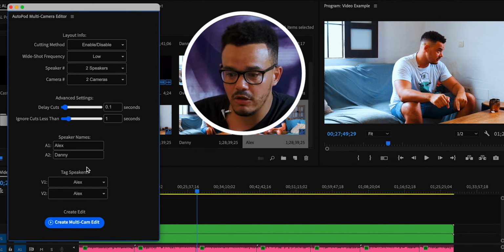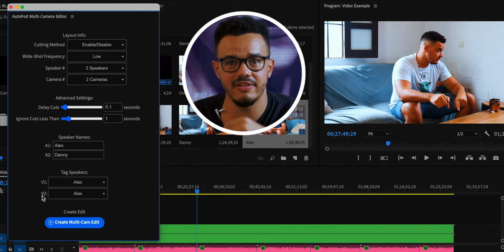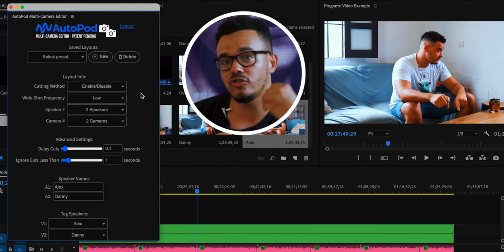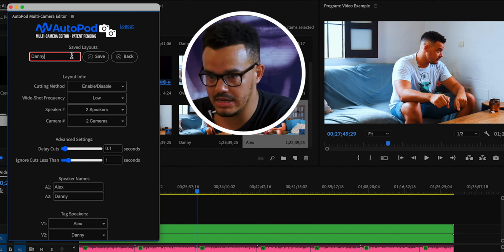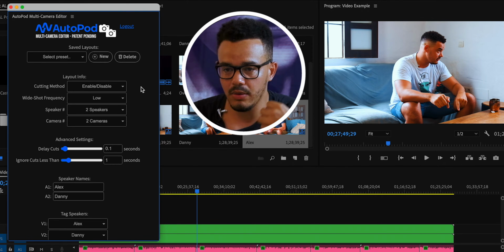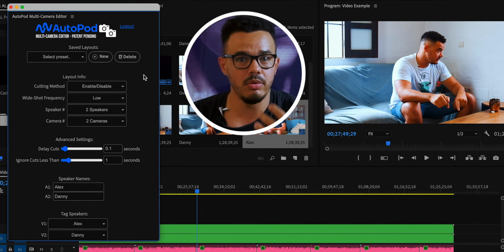And then here where it says the speakers, if you look at where it says V1 and V2, that means video line 1 and video line 2. And up here, so you don't have to fill out these settings again after, you can click new, and then we can call this Danny 2 People Podcast. We can press save, and now that is saved. So the next time we come up, we can click here, Danny's 2 People Podcast, and we're good to go.